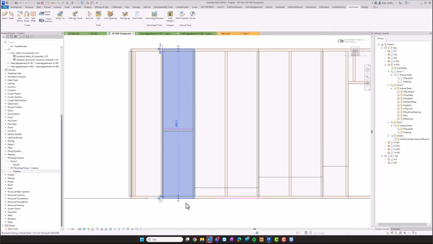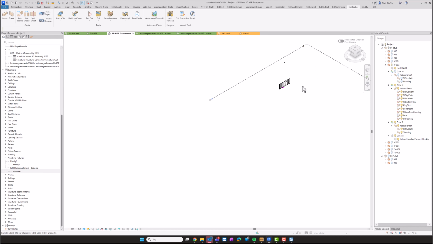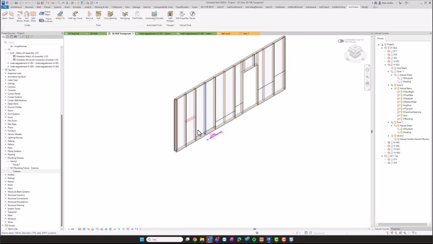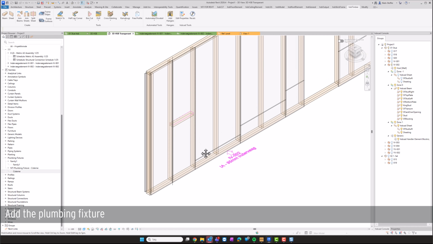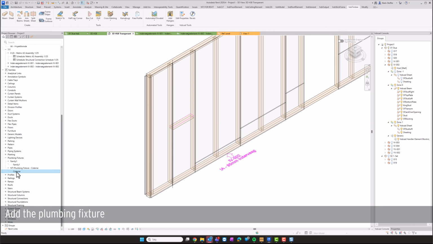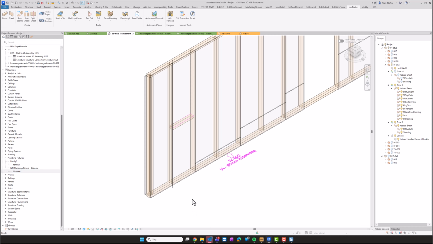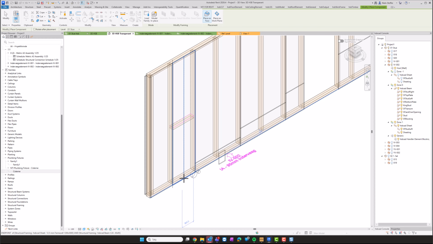And as you can see now, I have a sheet here. I can go on splitting it over the blocking if I want to. What I have to do now is add the toilet. So I created a family, a plumbing fixture, and I'll just add that to this sheet and I'll rotate it in the right position.